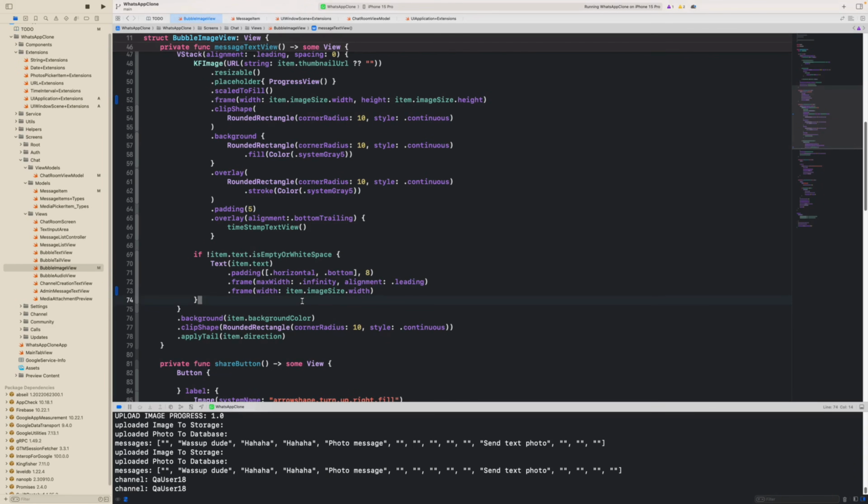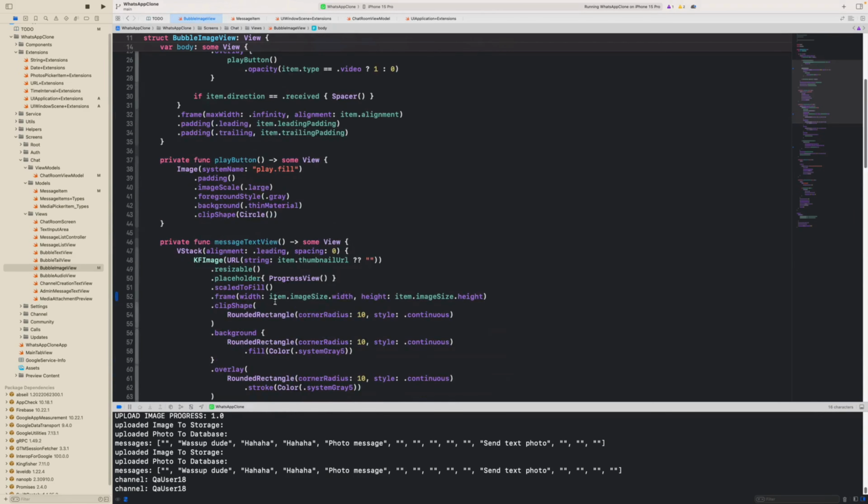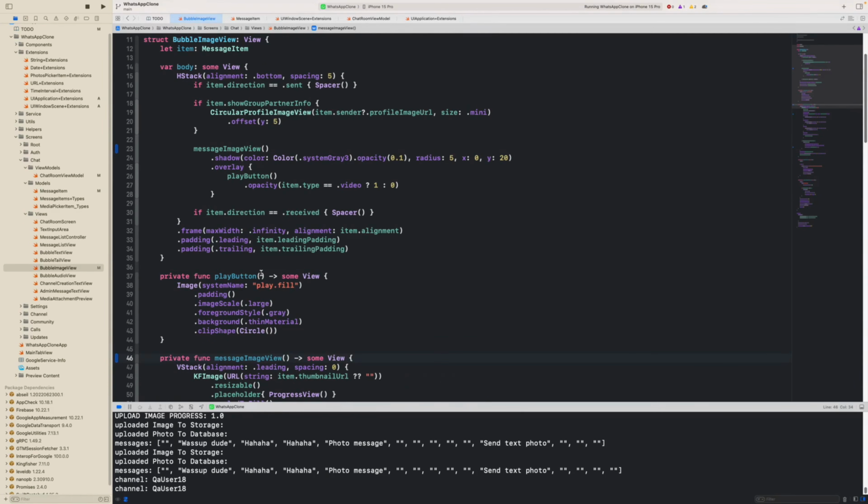So with that done, there's one last bit that we need to do, and that is right up here inside of our view body. Inside of our view body right here, where we're doing this image, this message text view, and honestly, this should not even be called message text view. This should be called message image view. So I'm going to change this to message image view, and I'm going to replace that, because it's not a text view. I don't know why I called it a text view.